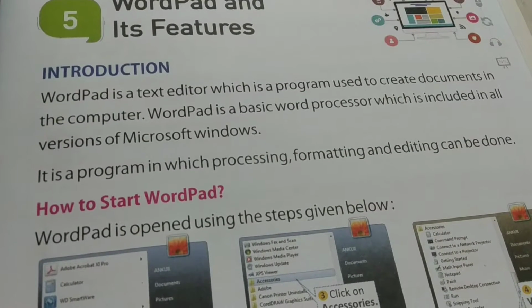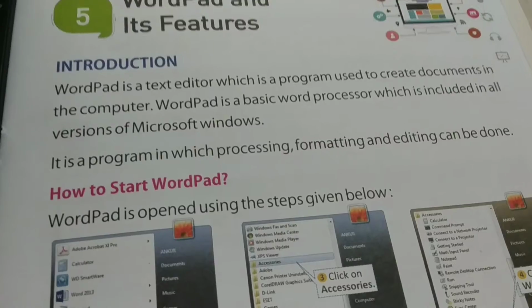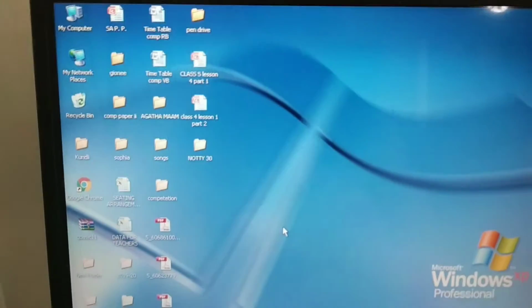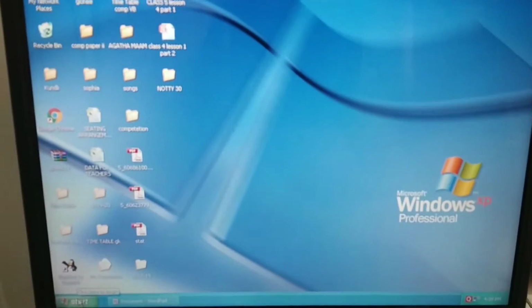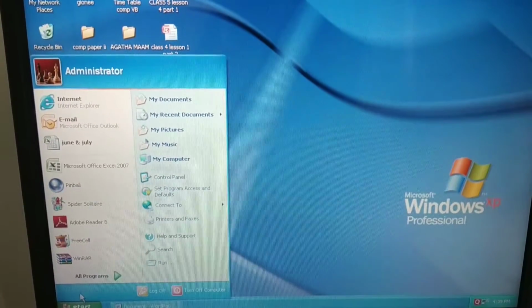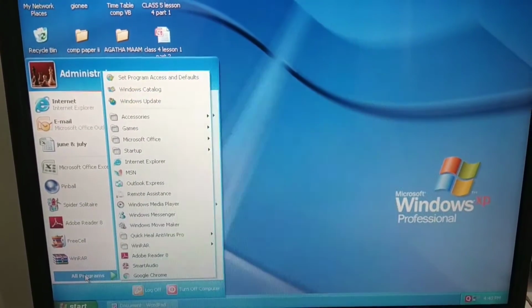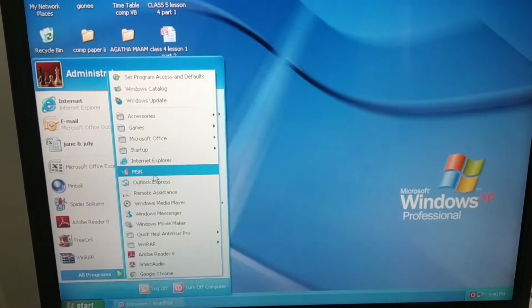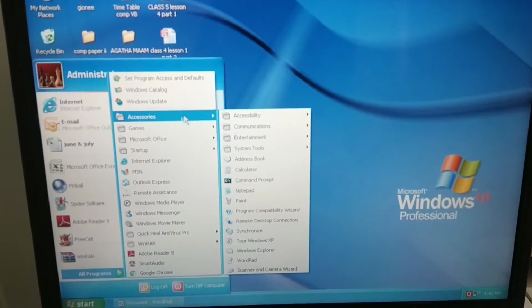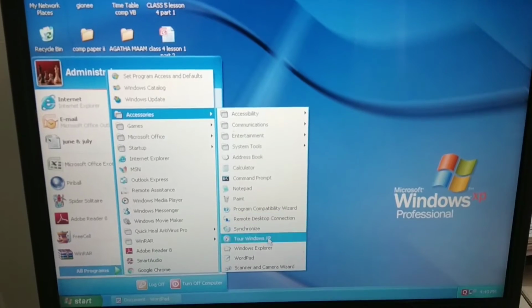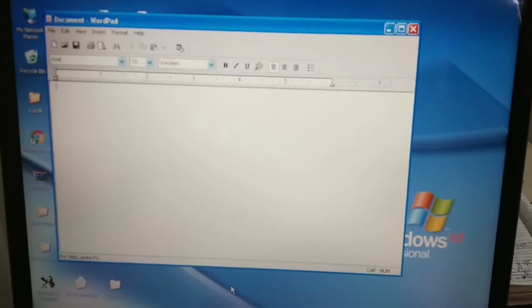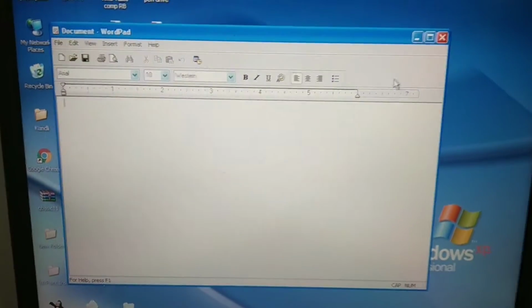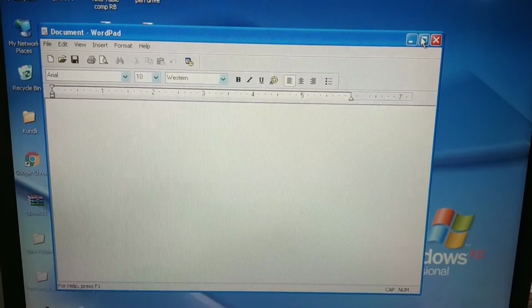How to start WordPad? Let's see what are the steps to starting the WordPad. First of all, click on Start button. Start menu appears. Then click on All Programs. A sub menu appears. Then click on Accessories and at last click on WordPad. When WordPad opens, a window appears like this.